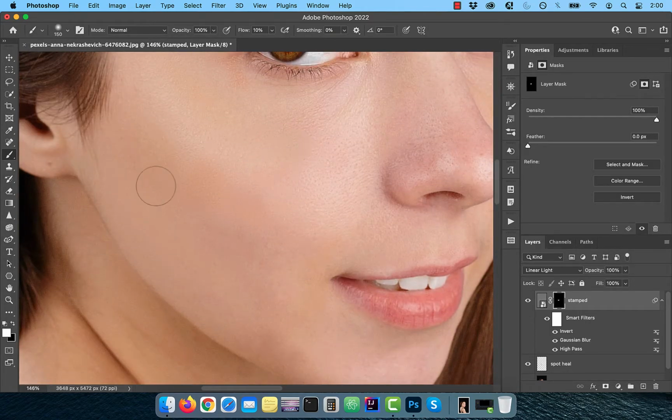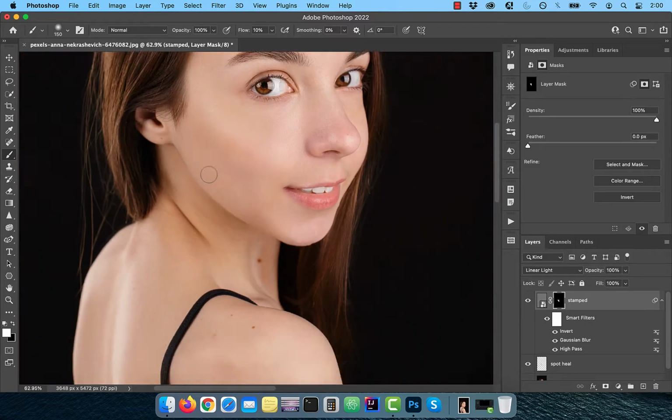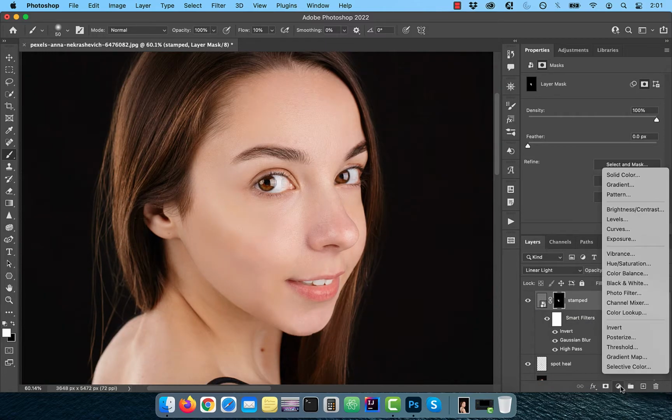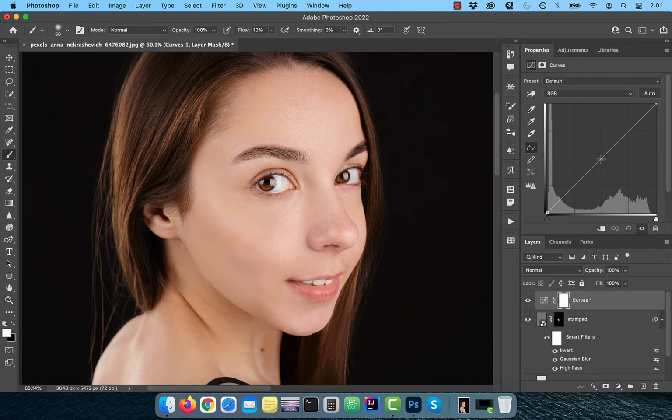Now slowly paint over the areas with blotchy skin to smoothen it out. Reduce the opacity to 50% to retain some of the original skin texture. Next, bring in a curves adjustment layer and bring the curves line up a bit to increase the overall brightness. Use the Control or Command I shortcut to invert the layer mask.